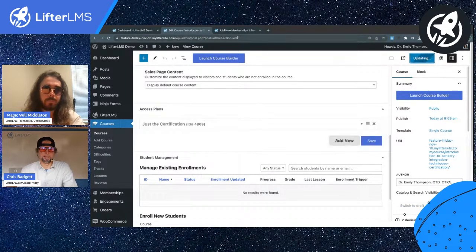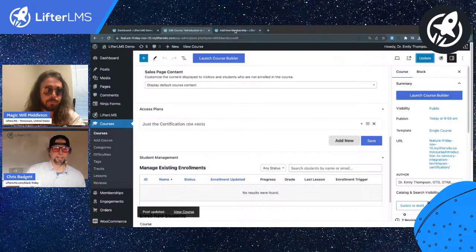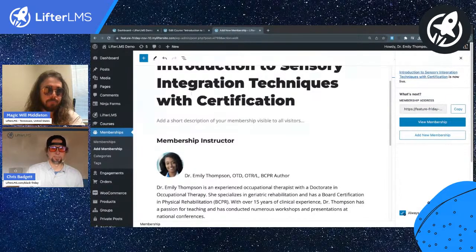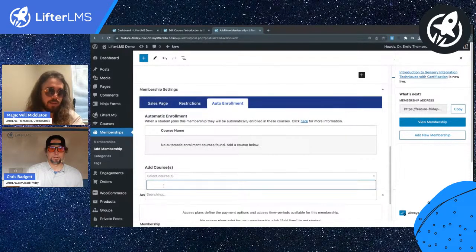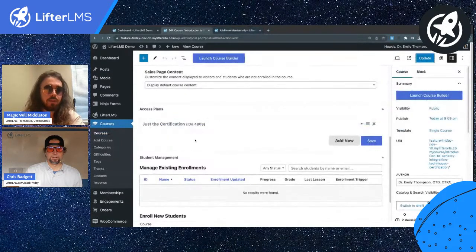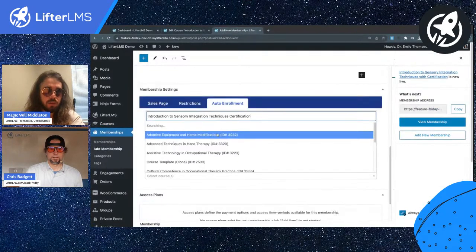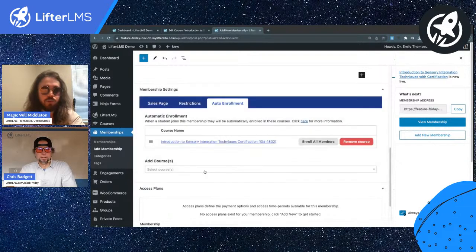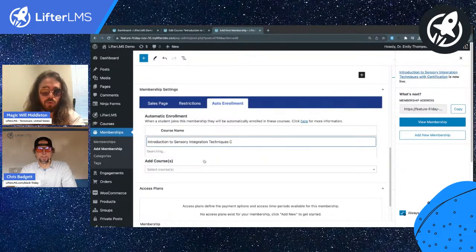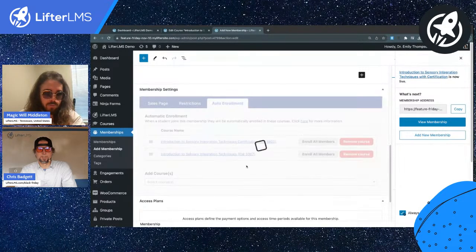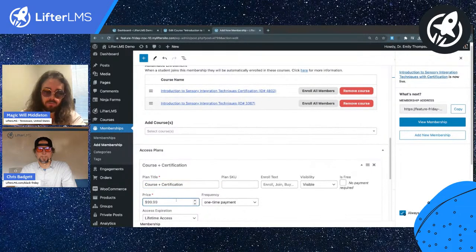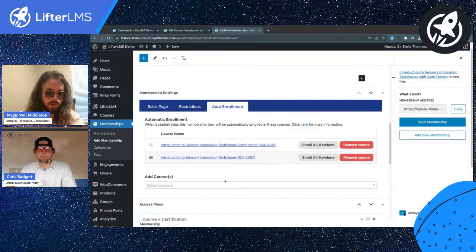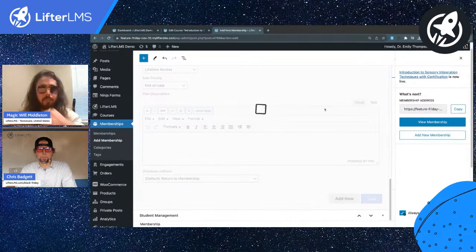I think, Will, you might want to add the access plan block back to the membership there. I think when you deleted all the blocks, you might need to add that one back in. Yeah, going back to the membership here, this is where we'll auto enroll. If you do buy the membership, you'll get access to both courses. So you'll get the introduction certification course if you buy the membership, and you'll also get the regular course. And I'll show you where this all comes into play here at the end. So if you buy the membership for $100, so this would be course plus certification, $100. Or you could buy just the certification. So let's save that.